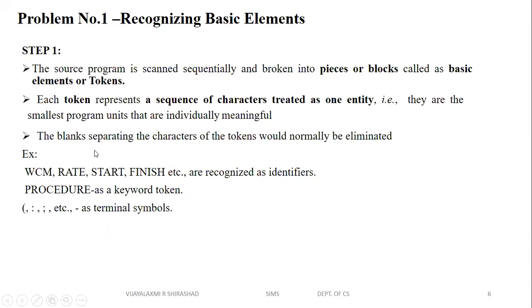Procedure is a keyword token. This cannot be used as an identifier. Here also the same rule applies. And comma, colon, bracket, semicolon, etc. used in the program are treated as terminal symbols. These will be treated as terminal symbols.